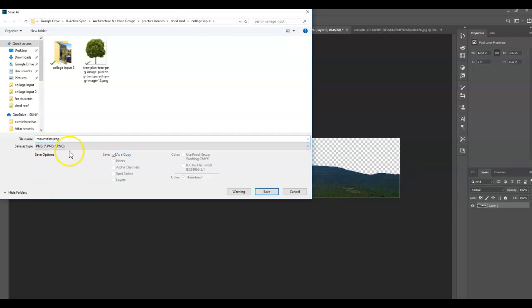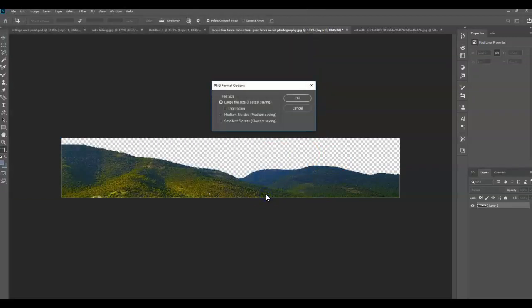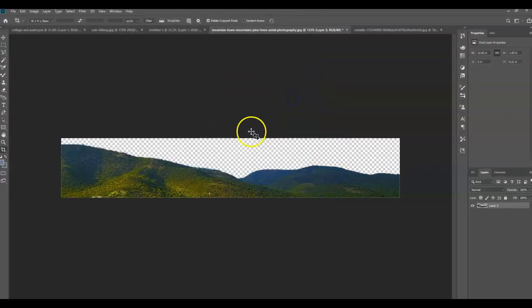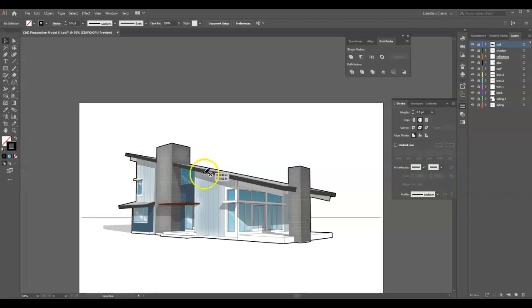PNG has transparency, and that's why we want it. A JPEG will turn the checkerboard pattern, which is transparent, into white. In our case it probably won't matter because we're not necessarily going to put anything behind it, but in case you did, PNG makes it good. So you can hit save, then hit OK and jump back to Illustrator.